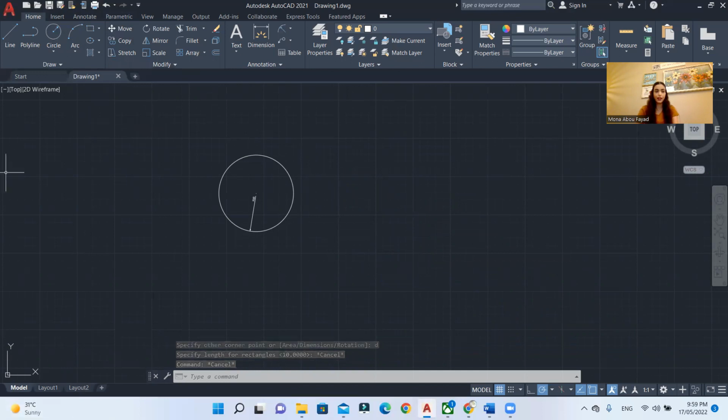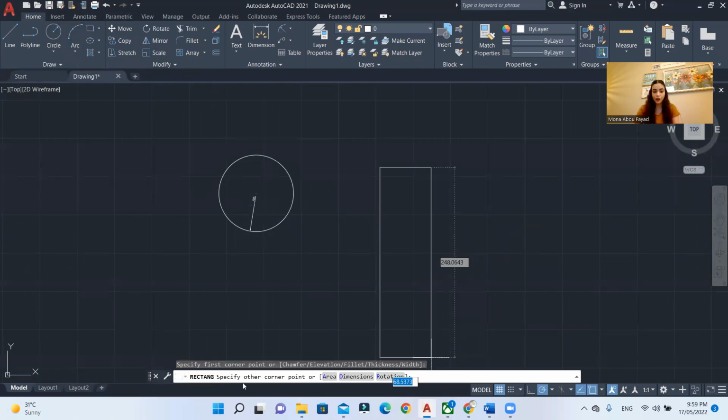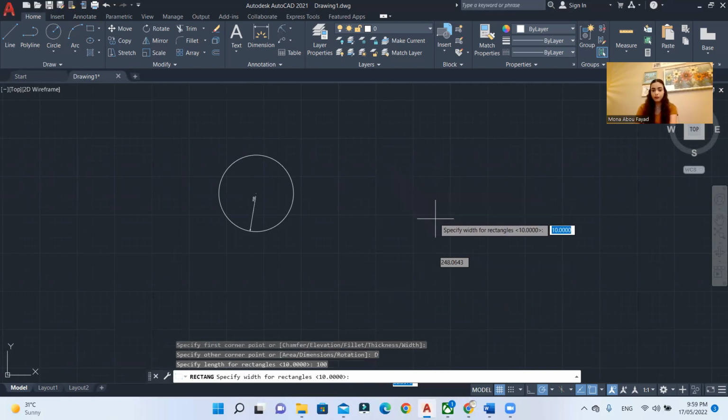Now I'm gonna explain the rectangle. So I'll go to my rectangle here, I'll specify my first point, and then I'll read the command bar. It's saying rectangle, specify other corner point or area dimension rotation. For the dimension, you can type D, or you can click on the word dimension, and now it will ask you to specify length for rectangle. Let's say that we want it with 100 meter, and the width I want it to be 200.